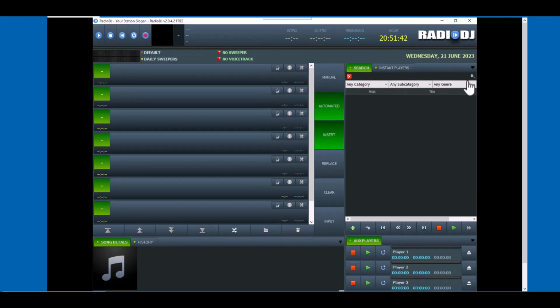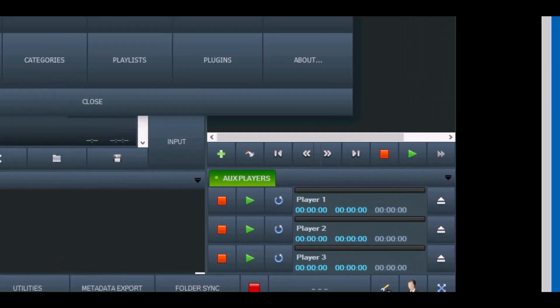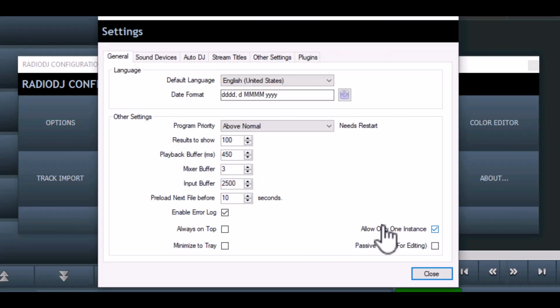All right, let's expand it so I can see everything. First thing I want to do is get over to options, and uncheck allow only one instance. Also, for me, I like to show at least 500 entries when I'm searching for something. And I also like to move my date around. I want it to be the date, the month, the day of the week, and the year. I think that's how I have it.